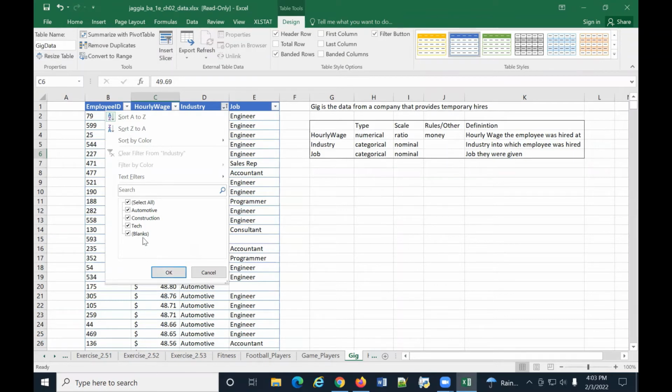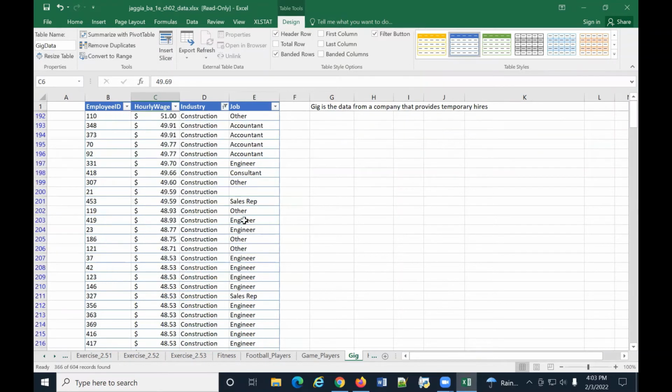And let's say we want to get rid of those blanks. We could just get rid of the blanks. Or let's say if you unclick the select all, you can maybe look at just construction jobs. All right.